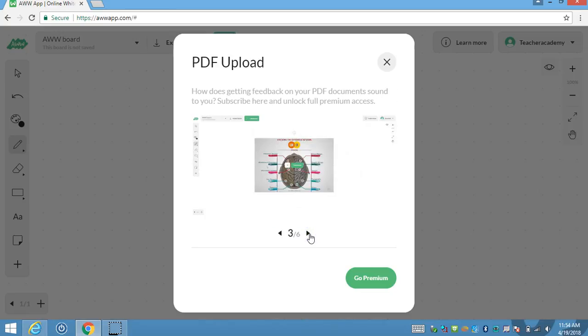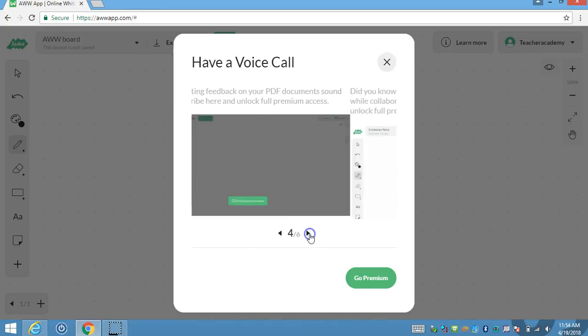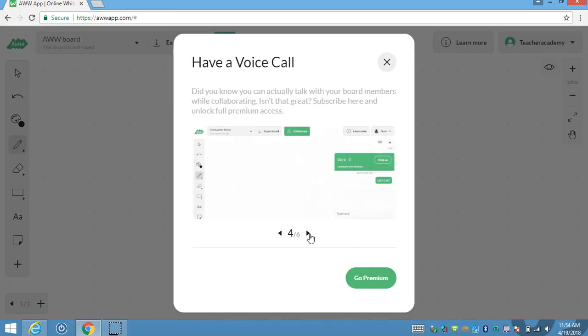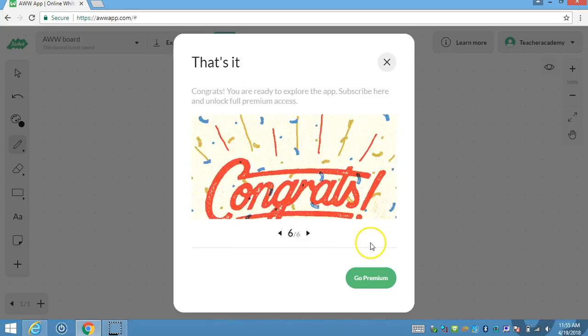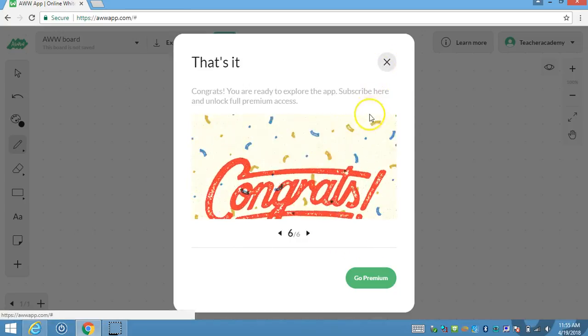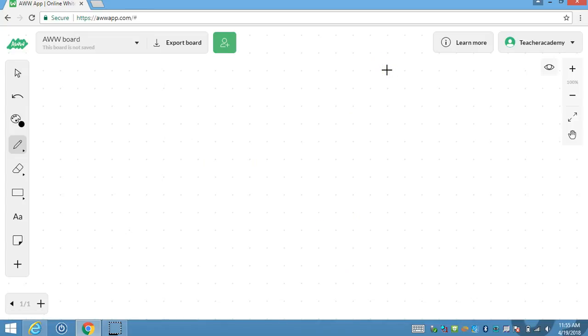You can upload and download your boards as a PDF. You can have voice calls with the participants of your board. You can manage your participants, so who can edit and who can't edit, all that sort of stuff. And yeah, that's basically all you have in the premium versions. The education premium plan ranges from $7.50 to $10 a month.